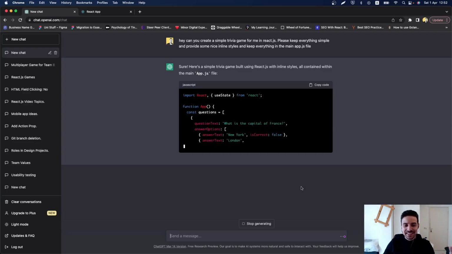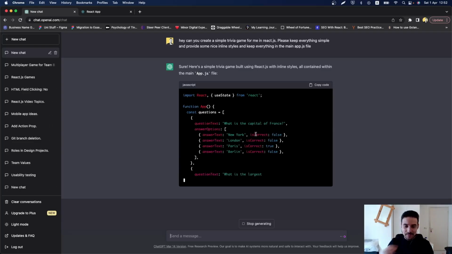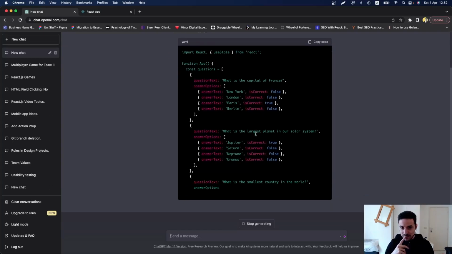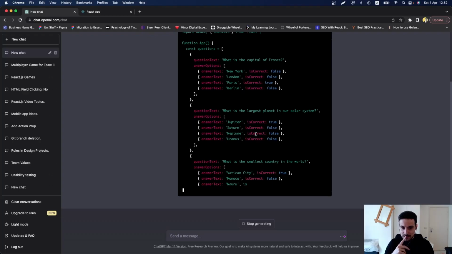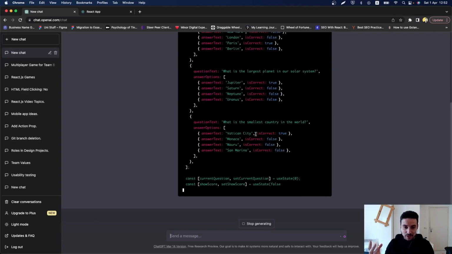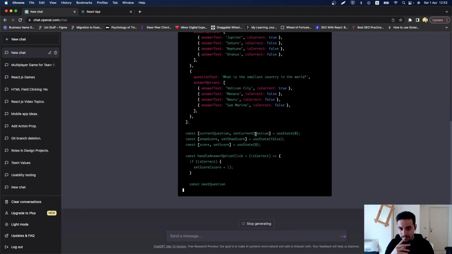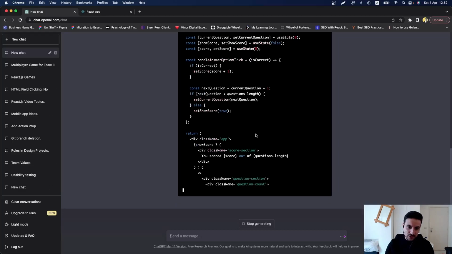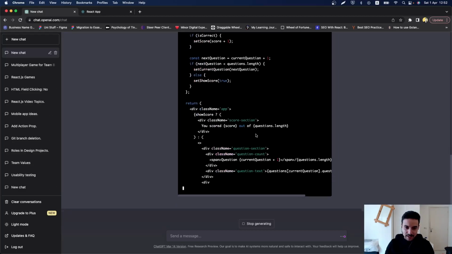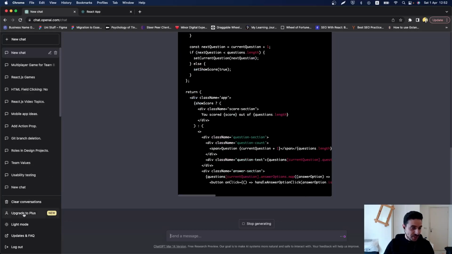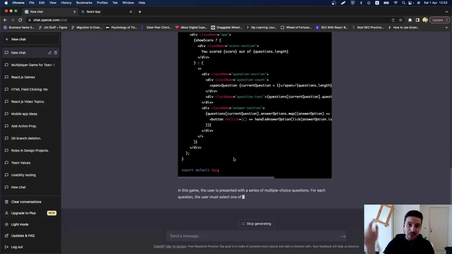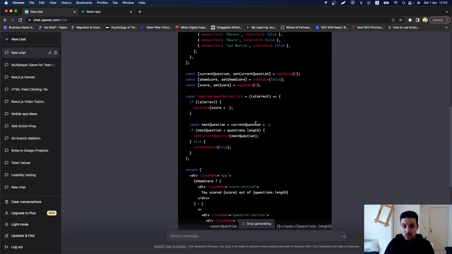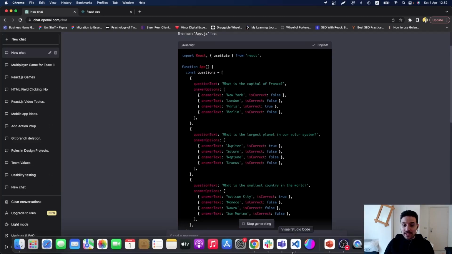It already started creating the application and I'm very curious, to be honest. So we have some questions, answers. It's proceeding to make even more things. So let's see. Handle answer option click, set score, show score. Come on, and I'm not even using the plus version. If this thing works, I'm gonna upgrade to the plus version immediately. I'm telling you now. Okay, let's copy the code and paste it.